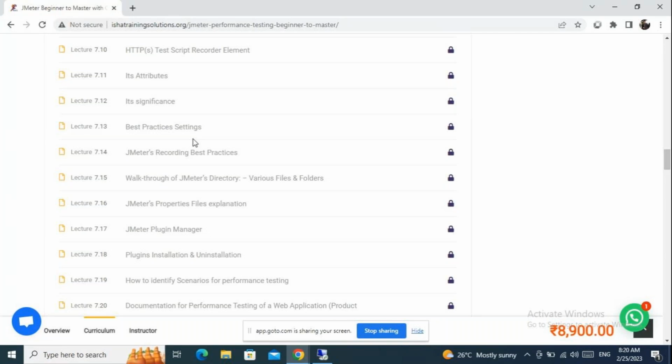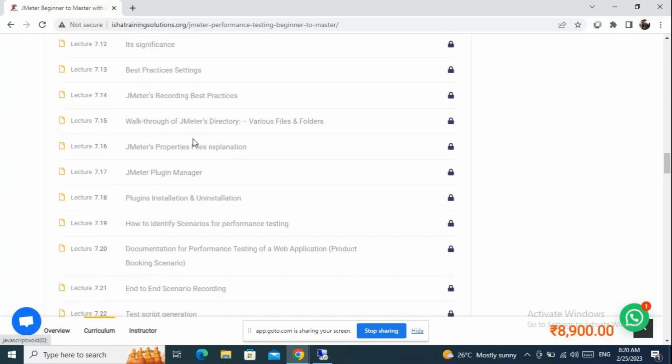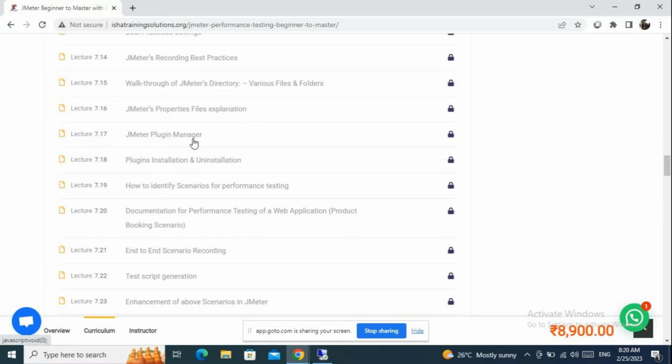And then the JMeter plugin manager we will see. Then plugins installation and uninstallation. So why plugin manager is required, what is its advantage, and then what are plugins, how to install plugins, how to uninstall plugins, how to use different plugins, those things also will be covered.